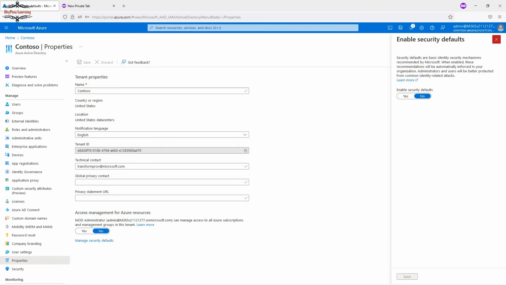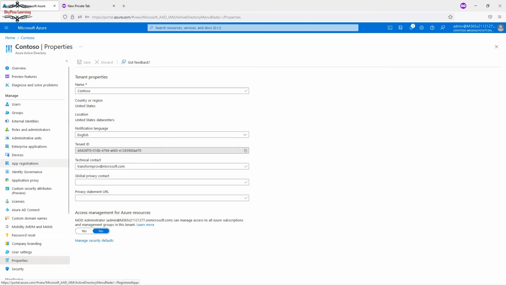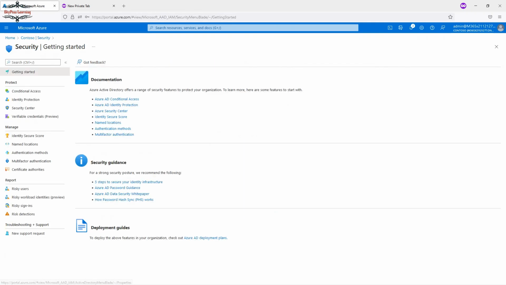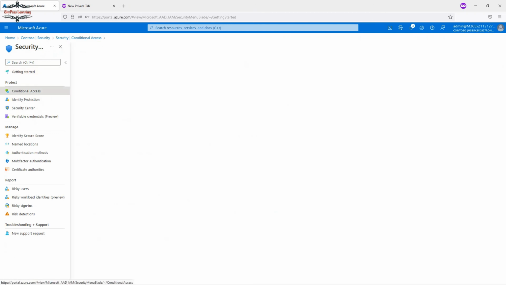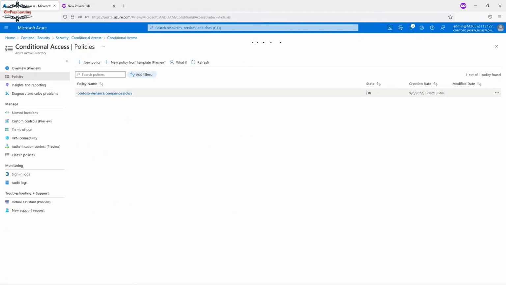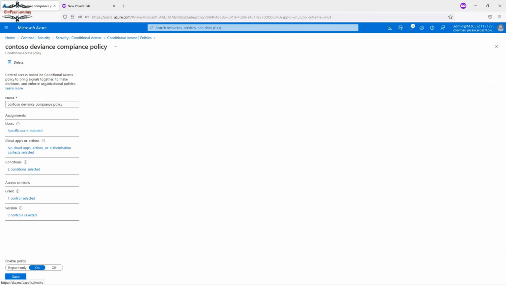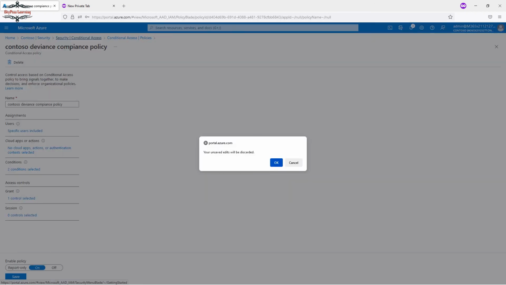So let me just close it back and show you. Because of that, it's giving me this warning. Otherwise I can directly enable it from here if you do not have any custom configuration in place. If I go to Azure Active Directory and see the conditional access policies that we have set up over here, this one is the Contoso device compliance policy, something which I created earlier. That is the reason. If it is not there, then I can enable it directly.